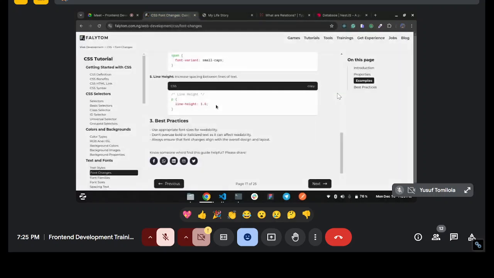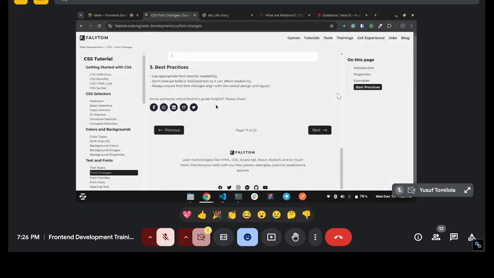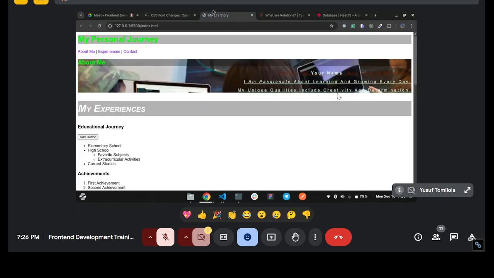Then best practices. Use appropriate font size for readability. So one thing your font size does is we tend to know that when you have a bigger font, you are trying to call the attention of your readers to that. So don't make everything big and so gigantic that it is too much. Just your headings, know when to use big font size and know when to use small size when you don't want to call attention and all that.